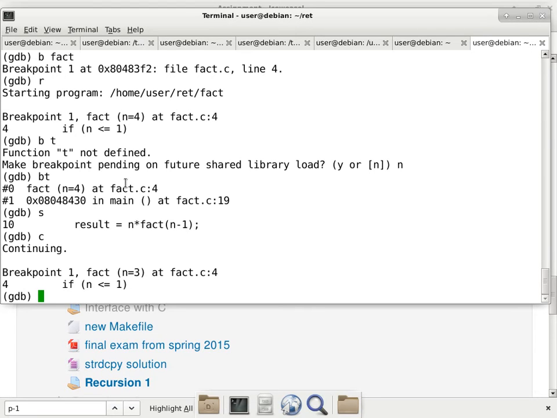Continue, and we're now back to line 4. Okay, so now the big question is, oh, so this means we just called factorial from inside factorial. How does that work? What about n? N used to be 4, now it is 3. What about the one that used to be 4? Is it still somewhere out there, or is it gone completely? It's still there, okay? But how do we see that?